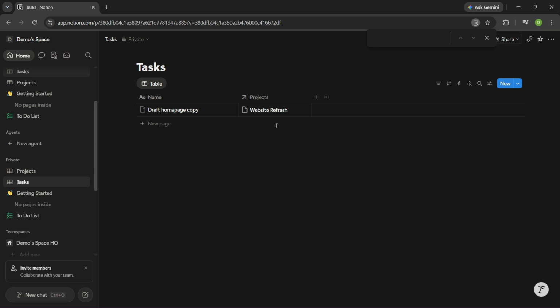And that's it. You now know how to create and use relational databases in Notion. This feature is incredibly useful for connecting projects, tasks, clients, and many other types of information.